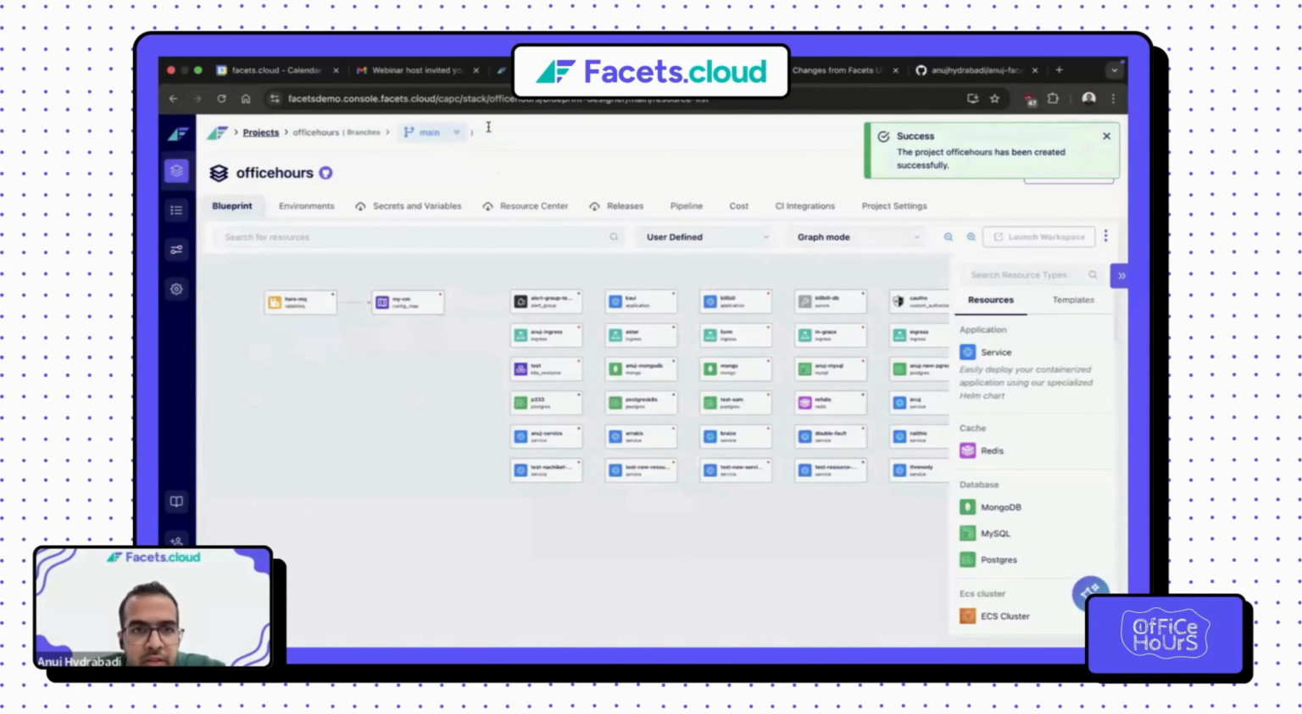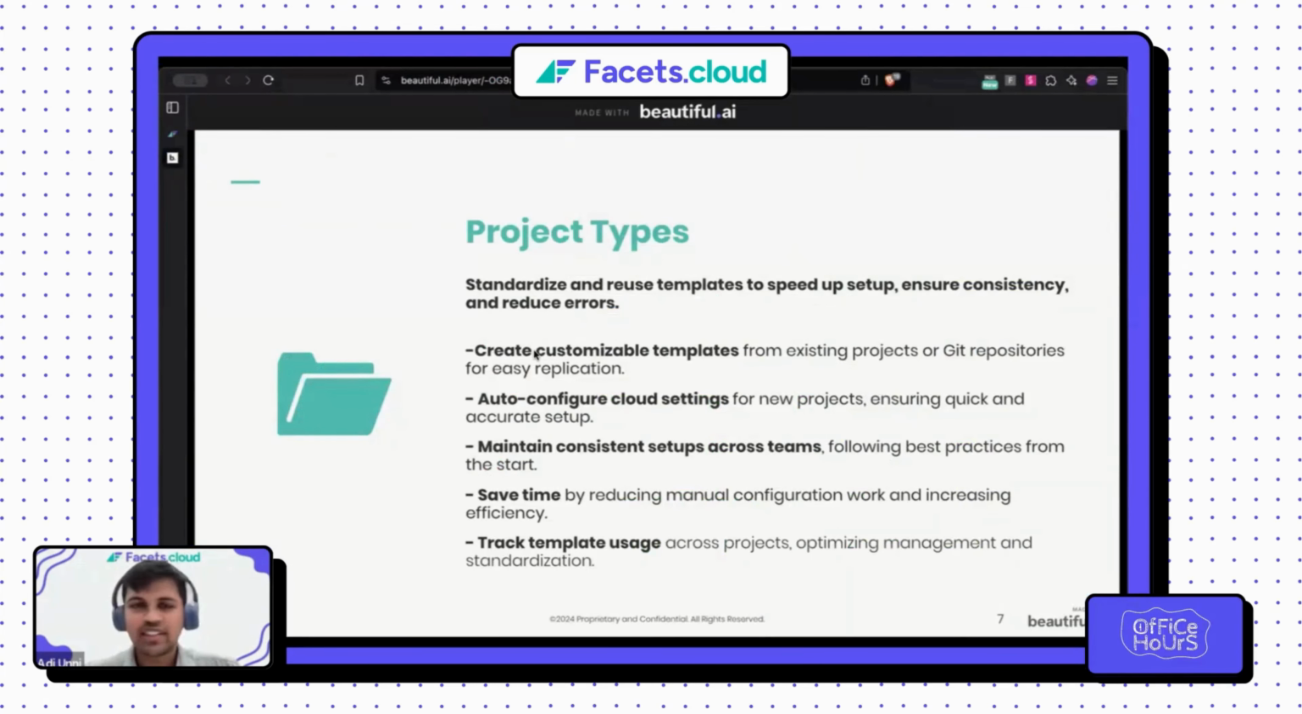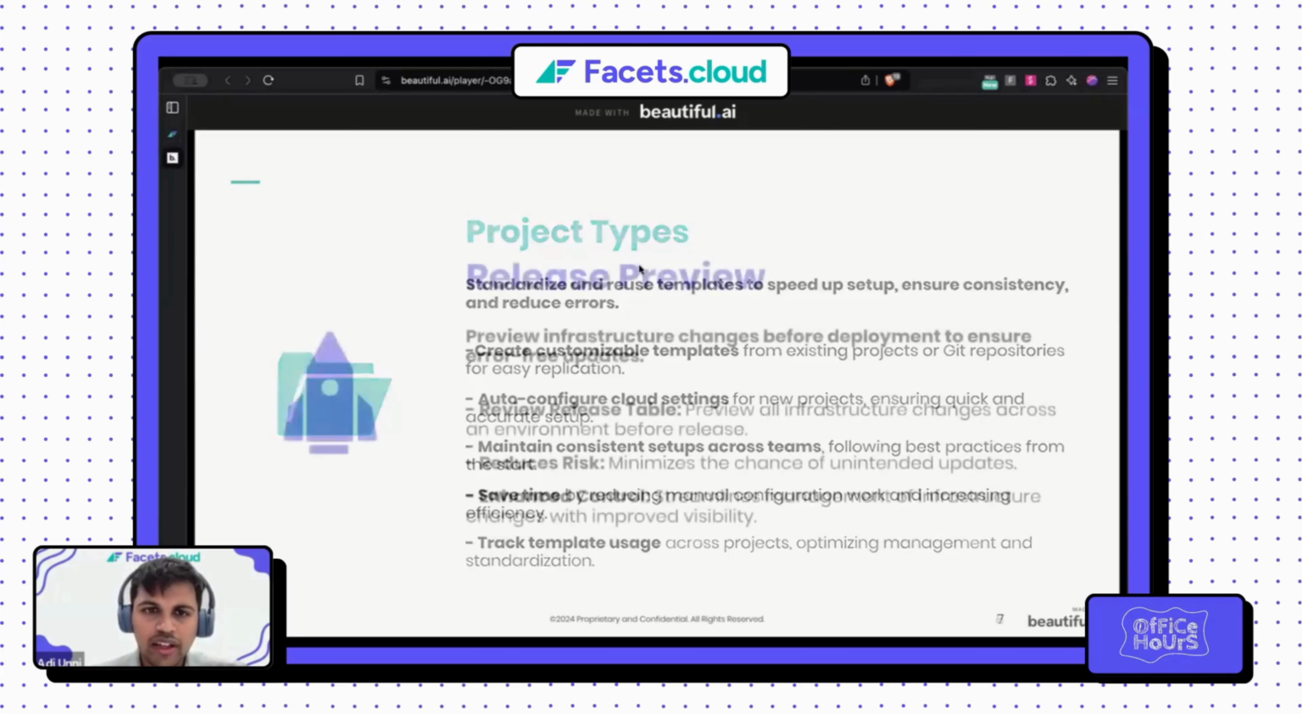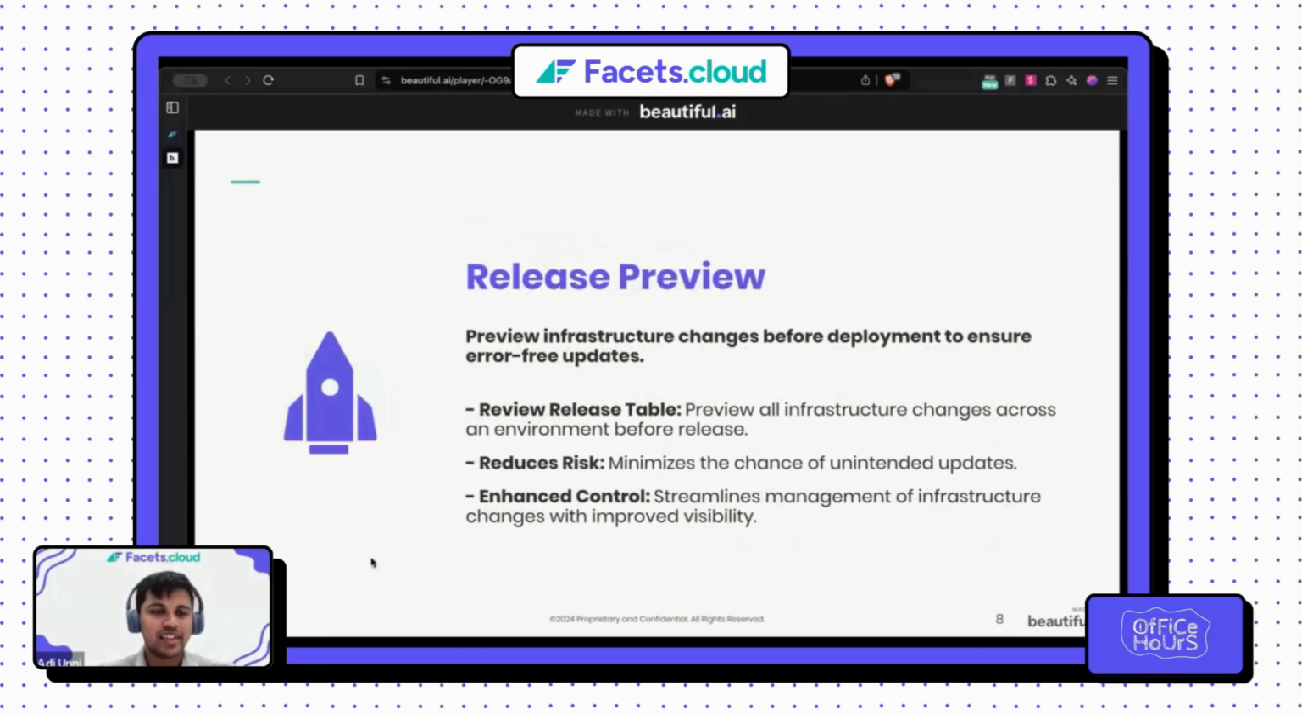Yeah, that's it, I think. Yep. Thanks, Anuj, for giving us the demo of project types as well. So again, like we mentioned, the use case here is when you're a huge organization and you have multiple projects, and for different teams and different super admins, that's when this would be most useful for you. On to the next feature, which is release preview. Over to you, Akshay.